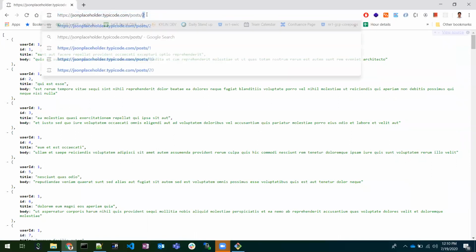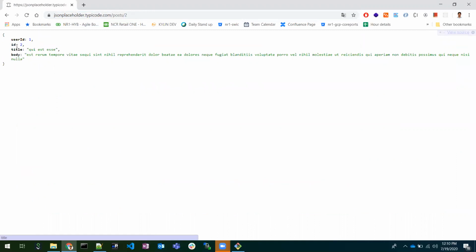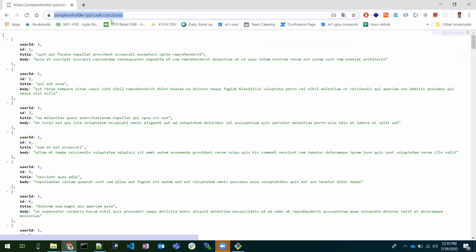If I ask for it uniquely, like posts/2, it means we are only interested in the second record, so we send the second ID and we get only the second post record itself. That's the main advantage. Now here we'll be using the get call URL like this, and we'll get all these 100 records first. Let's see how we are going to render this in our component.